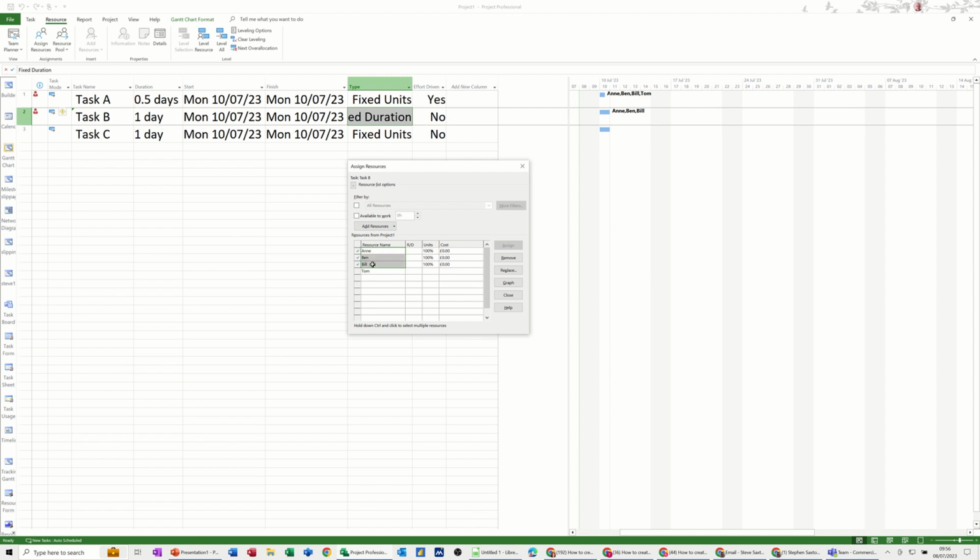Now if I take these 3 people off, remove, so what happens in this example, when I just widen that a bit, when I put this to yes, so this is now going to have effort driven.